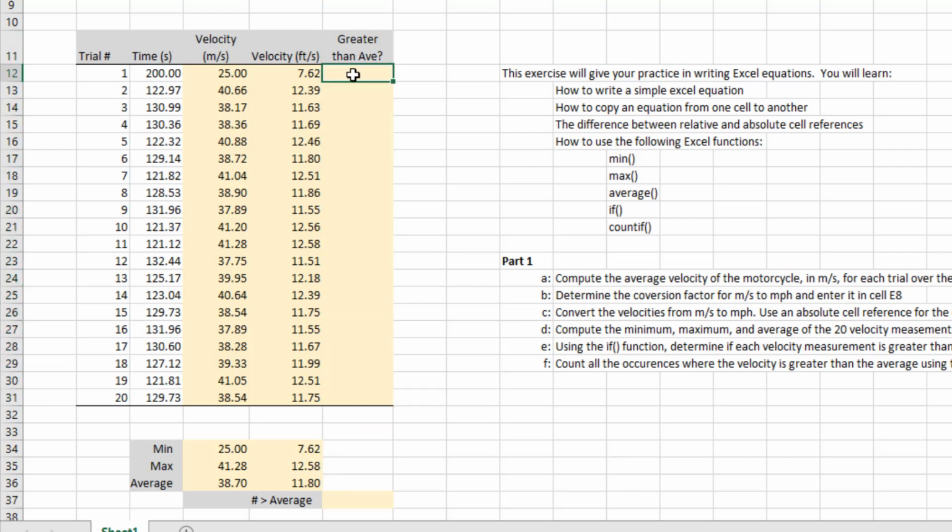And what I want to do is check each one of these velocity values in here, and if it's greater than the average, I'm going to put yes in here, and if it's less than the average, I'm going to put no in there. So we're going to use the if statement to do that. And I'm just going to start typing like we have before.